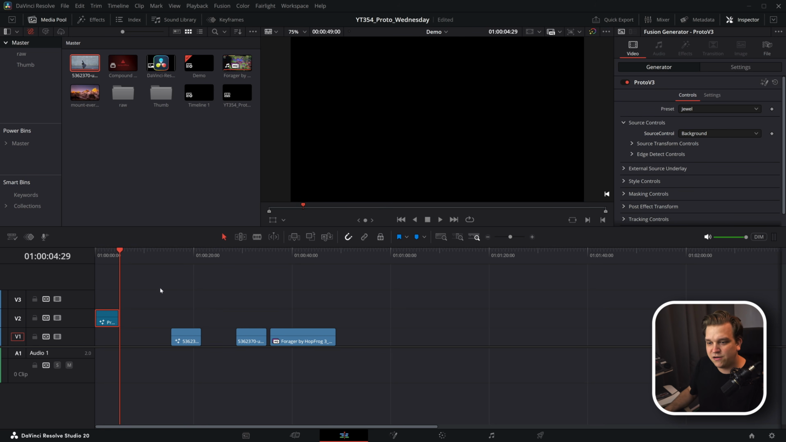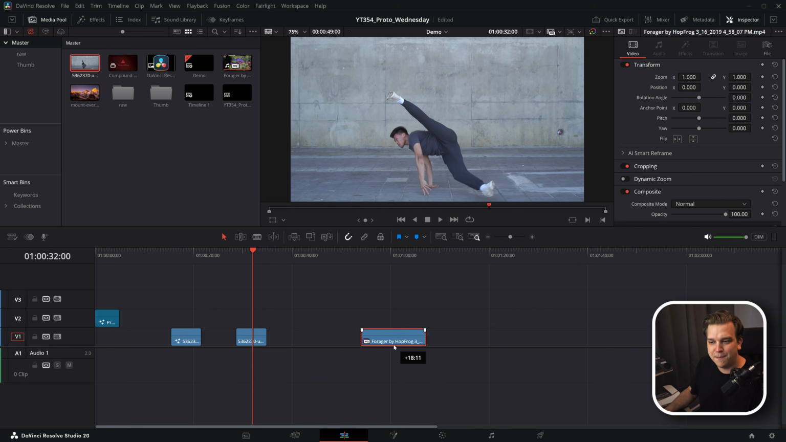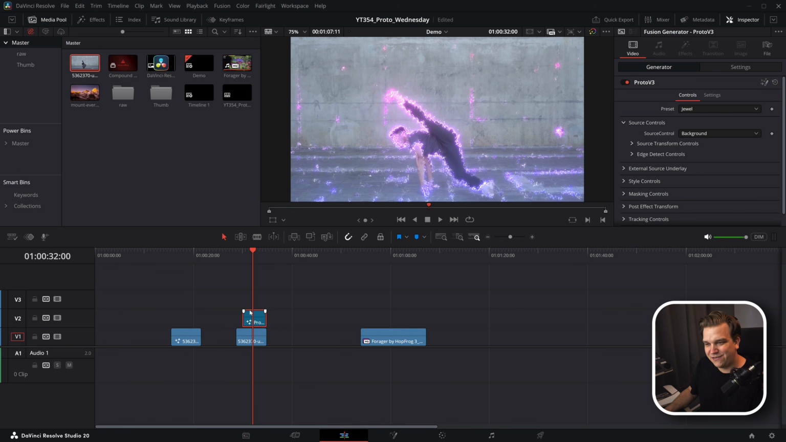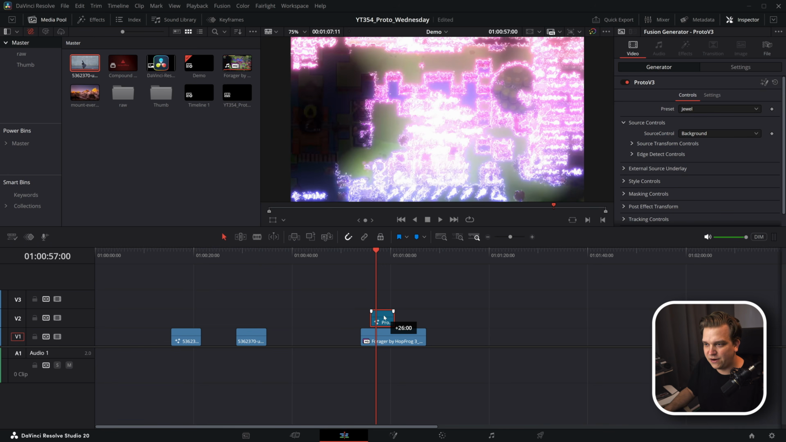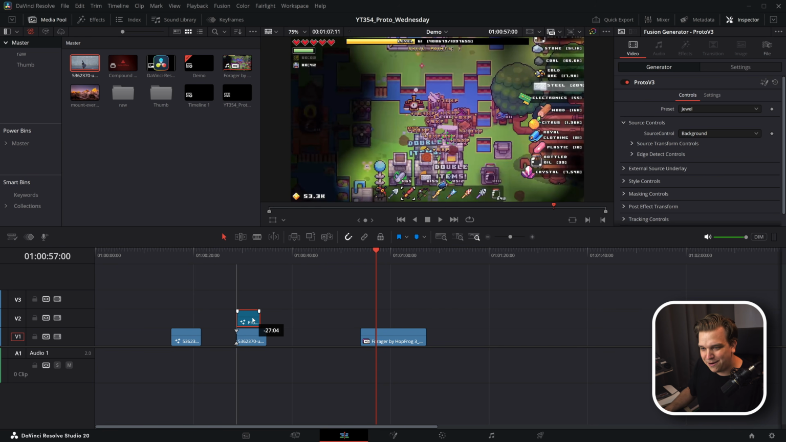We have background, which again does nothing by default, but hey, one more time to the dancing man. If I bring this over the dancing man, this background source looks at whatever is beneath it on this timeline. I have this other game footage we'll look at later. And if I bring Proto over now, it looks for all edges on that and applies Proto.